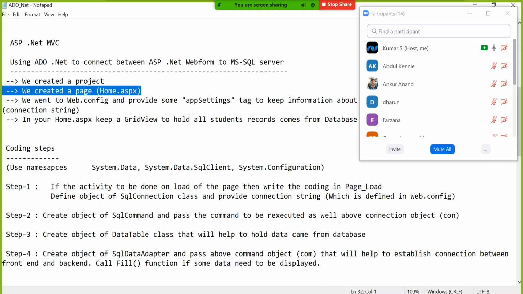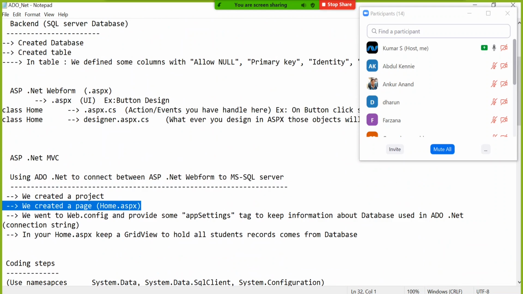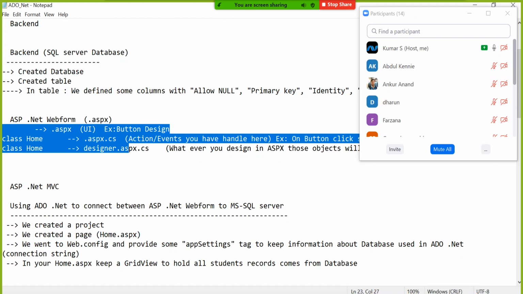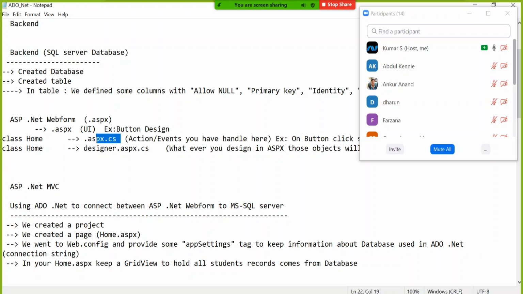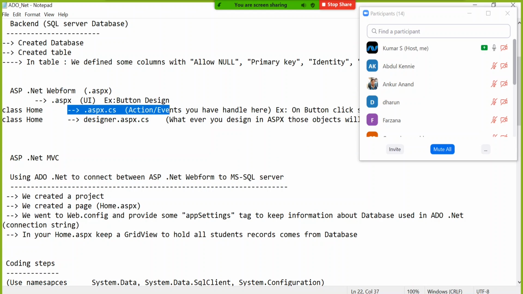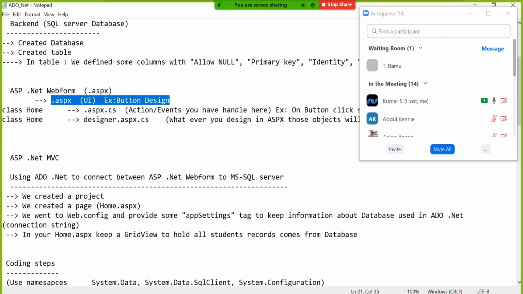However, your aspx.cs, where is that? This is the one. So aspx.cs will have the coding related to those designs. Like a button I designed in the ASPX, however, on click of the button, what exactly to do, that we decide in the aspx.cs. Whichever controls you are designing, like text box, radio button, etc., those will have some ID. So those IDs will be declared in the designer.aspx.cs. That part we don't do.